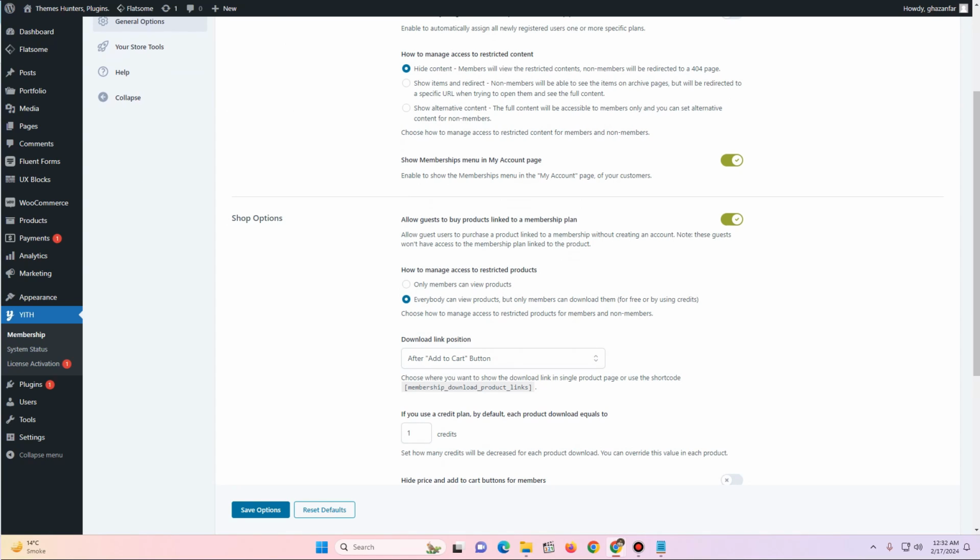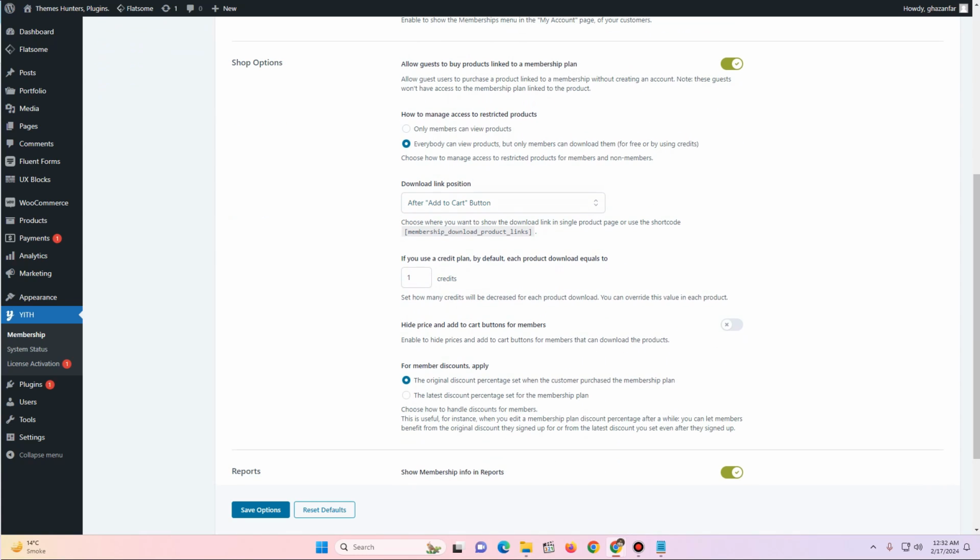Then this show membership menu in the account page. Then make sure you select allow guests to buy products linked to a membership plan. Then in here, be sure you select this option: everybody can view products where only members can download for free or by using the credit.